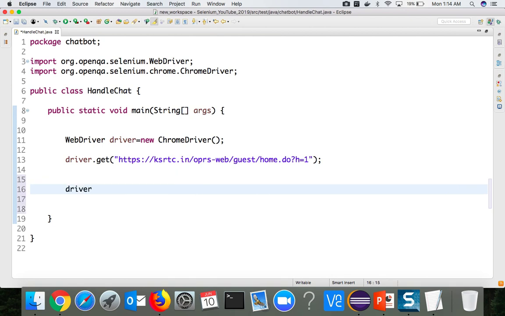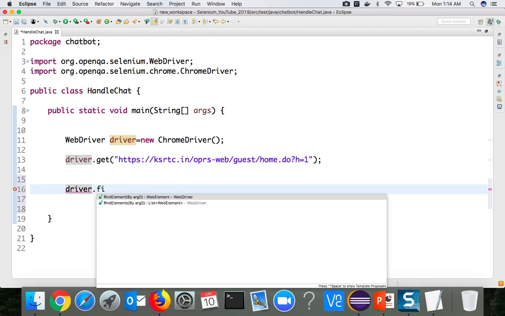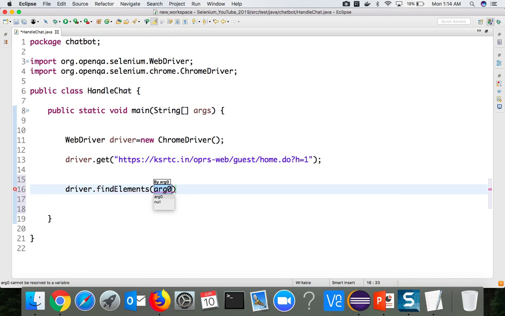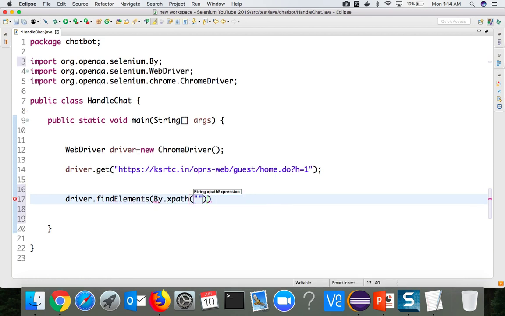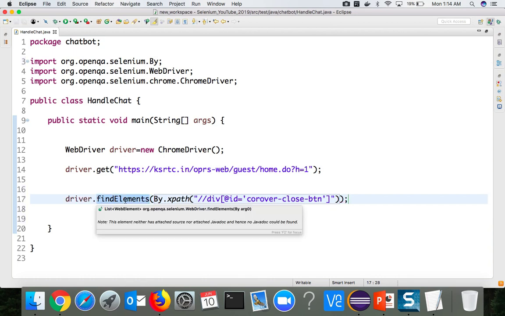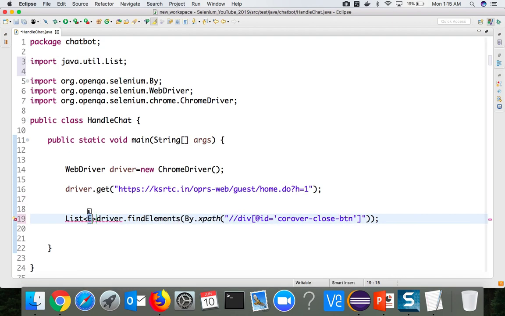So I can give a condition that driver.findElements. Now there's a big difference between findElement and findElements. If you're trying to find an element using the findElement method, and if it is not present, it will throw you a NoSuchElementException. But when you go with findElements, and you try to find that particular element, and if this element is not present, it will not fail your script, it will return you a list of size 0, right?